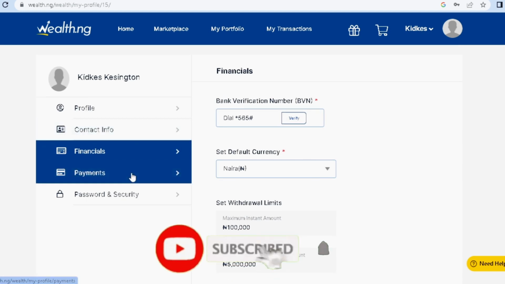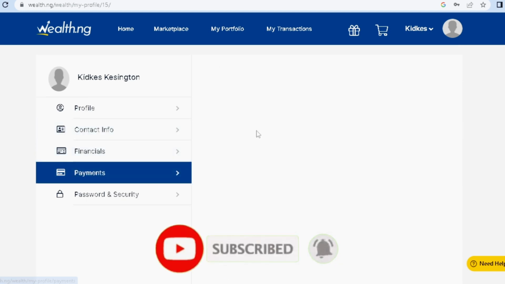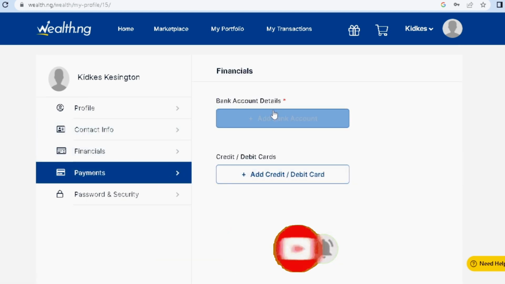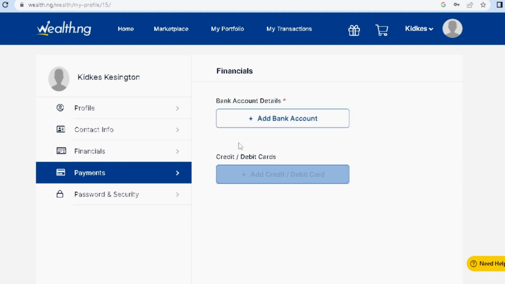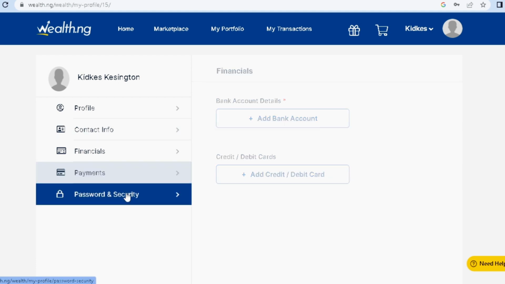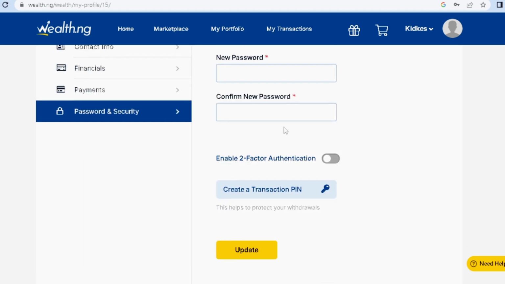And then the next one is payment over here. Payment is just setting up your bank account details, in case you want to receive the money in your bank account, so you can easily select the account and Wealth can send the money to you directly. And then password and security. This is where you insert your new password if you want to change it. And you can also enable two-factor authentication, which is very, very important as well.